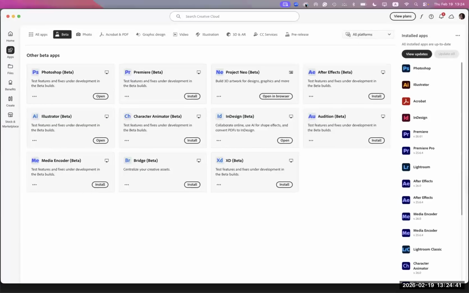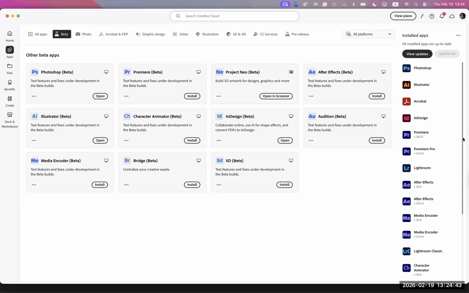I'm going to go to my Creative Cloud, and this is my Creative Cloud over here. And all the way up, you can see all apps, and then they divide it into sections, but you have the beta apps over here. And the latest beta, I already downloaded it, and it tests features and fixes under development in the beta build. So basically, it's a public beta. You can click here. I opened it. I installed it already, so I have open, and you're gonna see the word install.